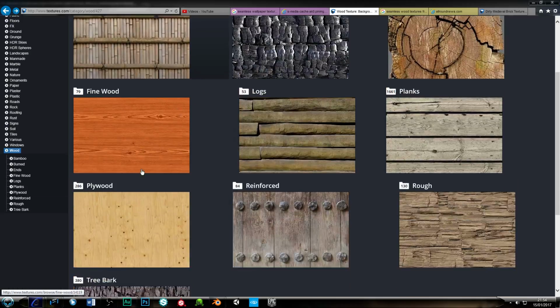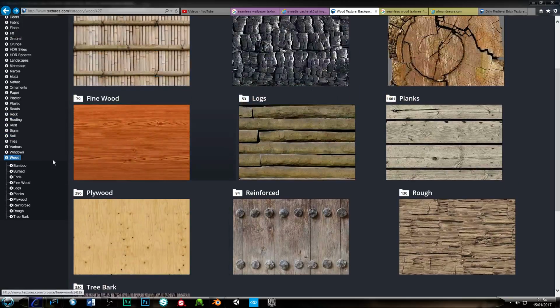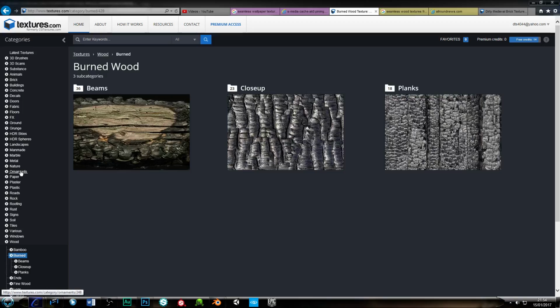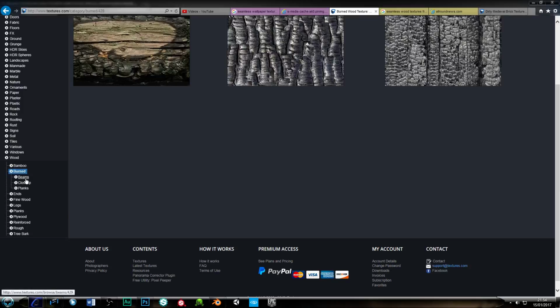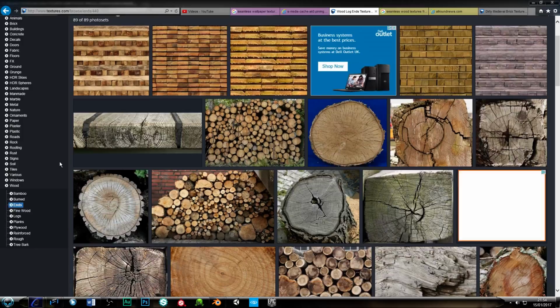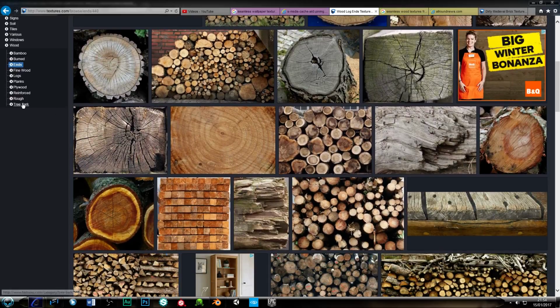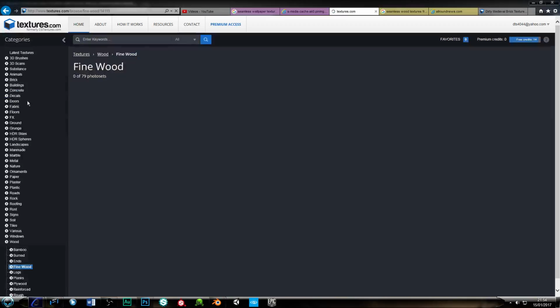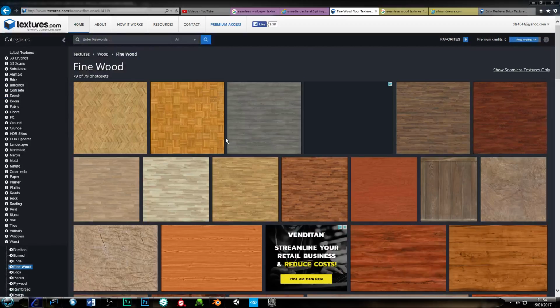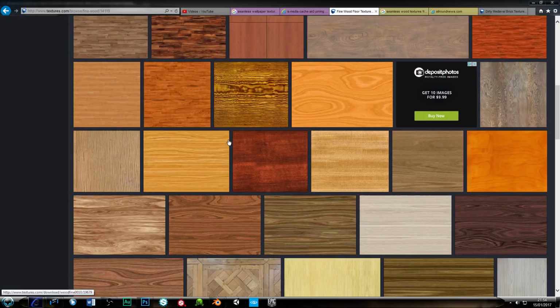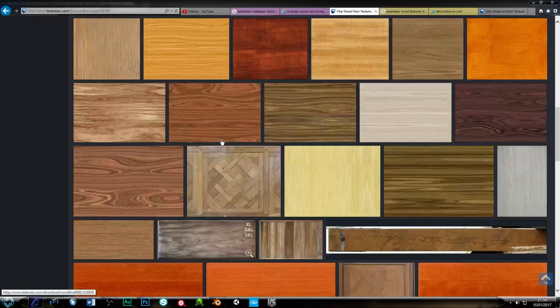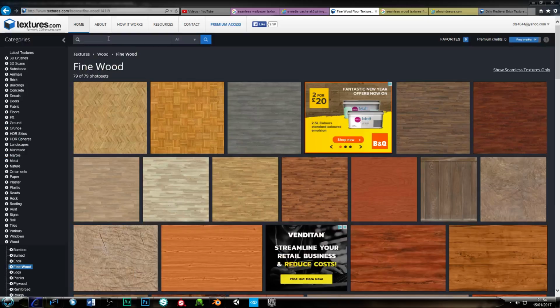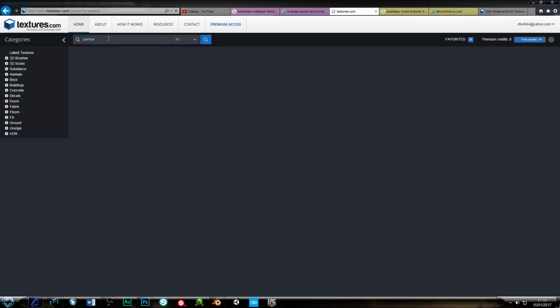Okay, well I want to use something that everyone can use. So, burned wood maybe, no, that's awful. Yeah, maybe for something else. Fine wood. I'm not liking that there's no painted wood. Let's have a look at this. Let's just put painted in and see what comes up.